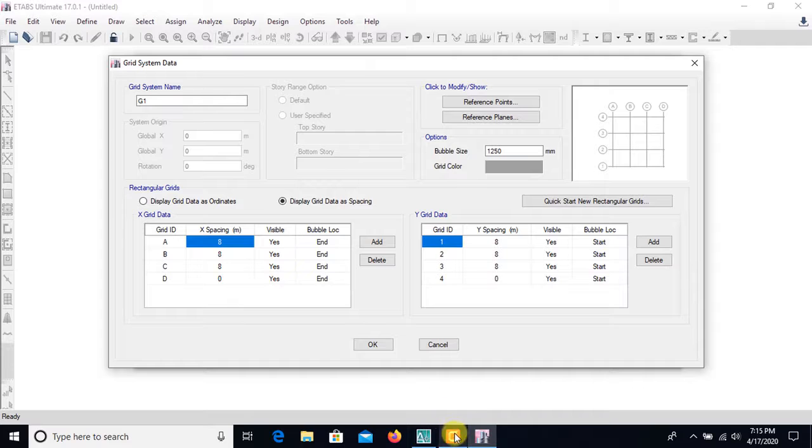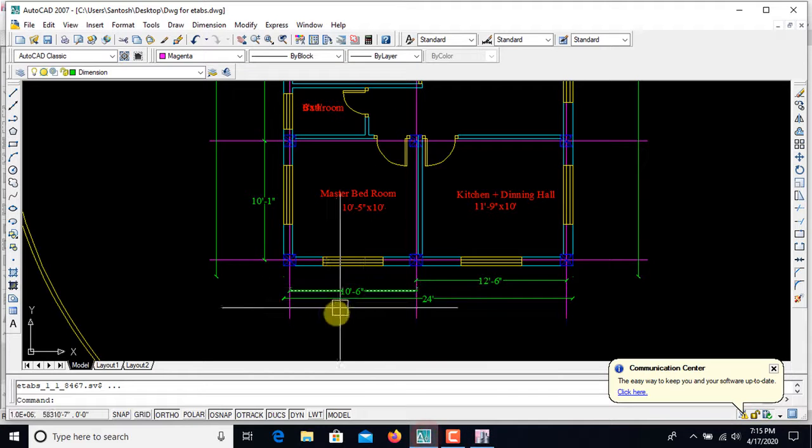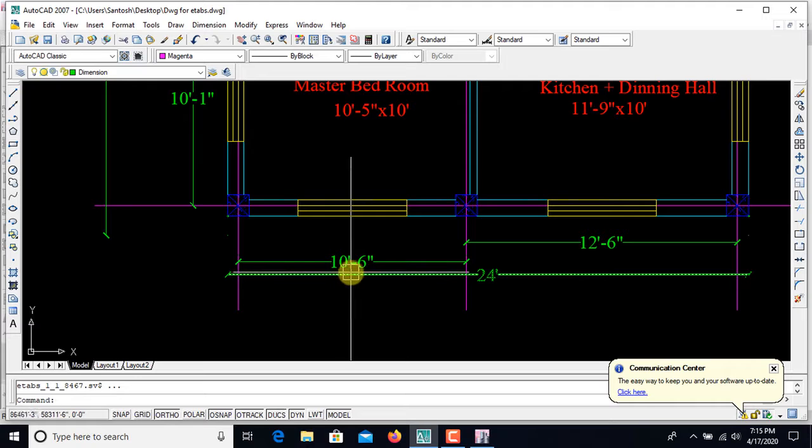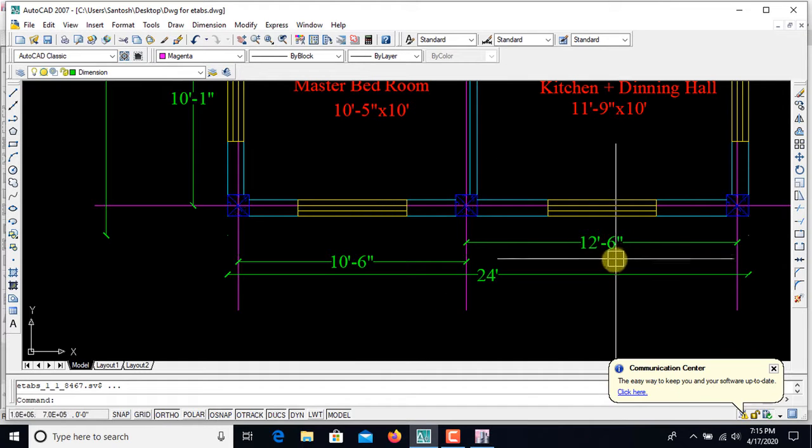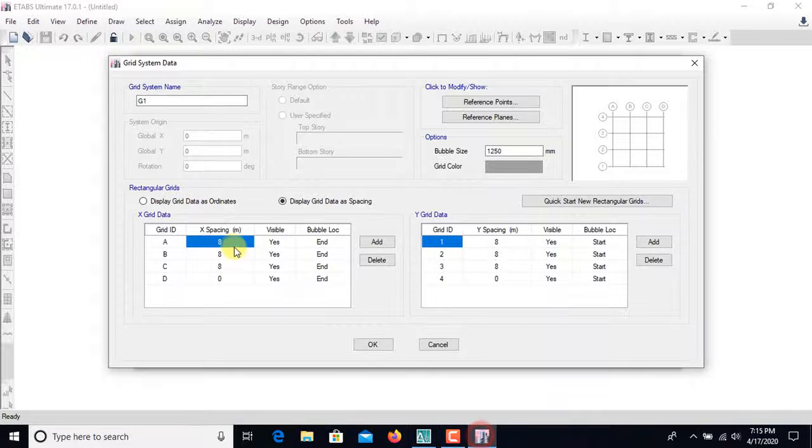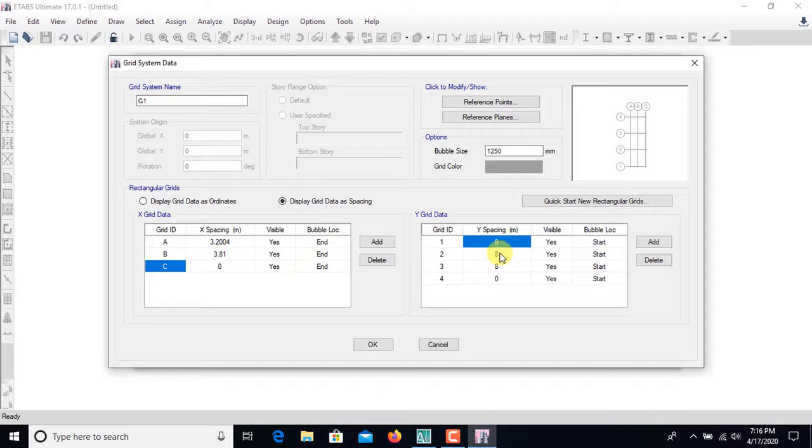Here go to AutoCAD file and first spacing is 10 feet 6 inch and second spacing is 12 feet 6 inch in x direction. Okay, let's edit it. 10 feet 6 inch, enter, and 12 feet 6 inch, enter. ETABS automatically converts the data into meter. This is 0 and D grid is deleted. And go to Y grid data.